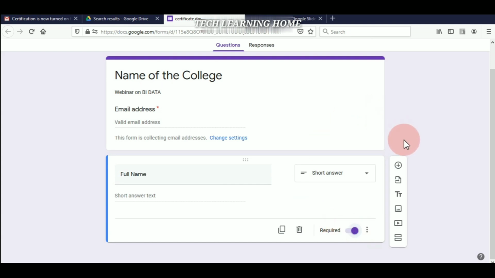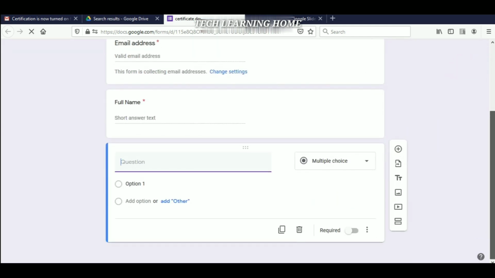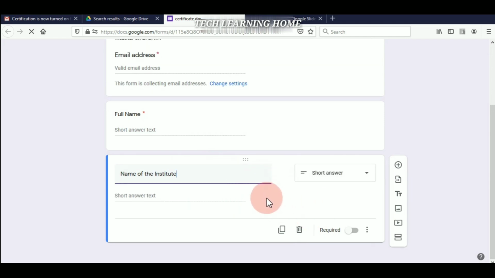And I am going to add name of the institution of the participants in the certificate. So I am adding one more field by clicking plus symbol, name of the institute. I am going to make this field also a required field. So now the form has been ready.